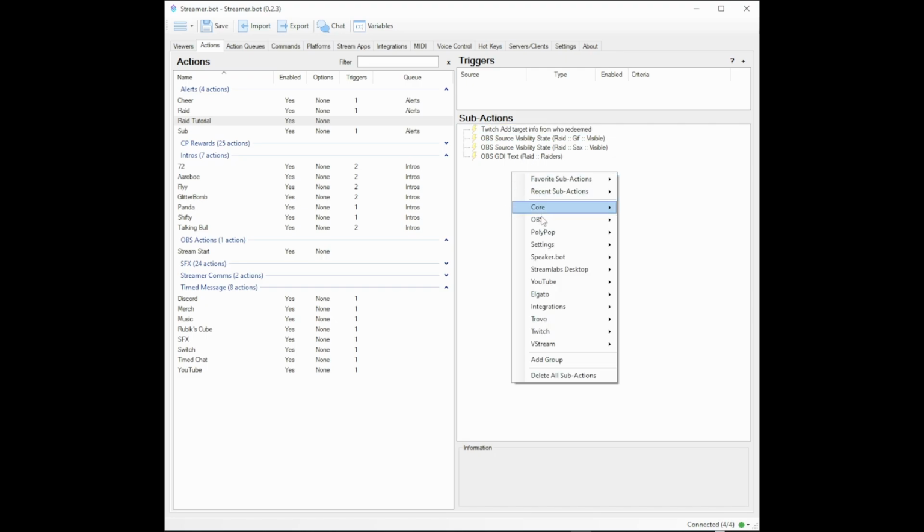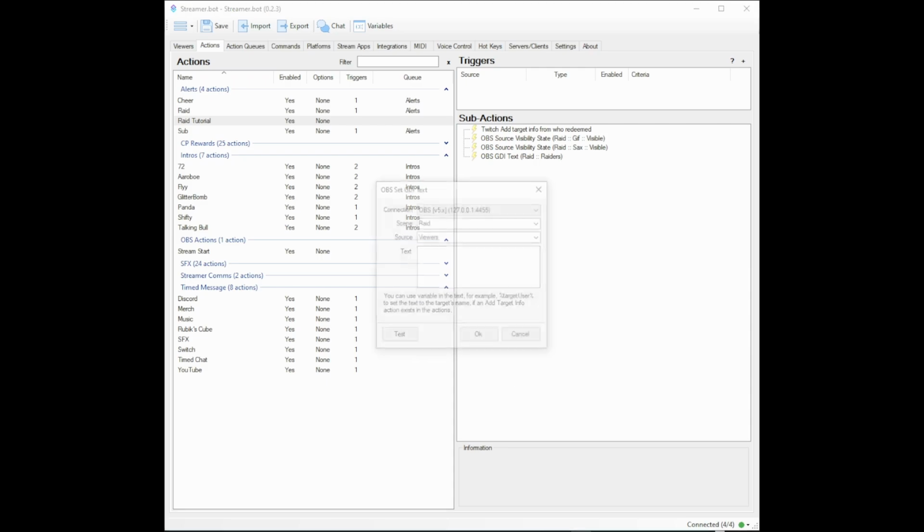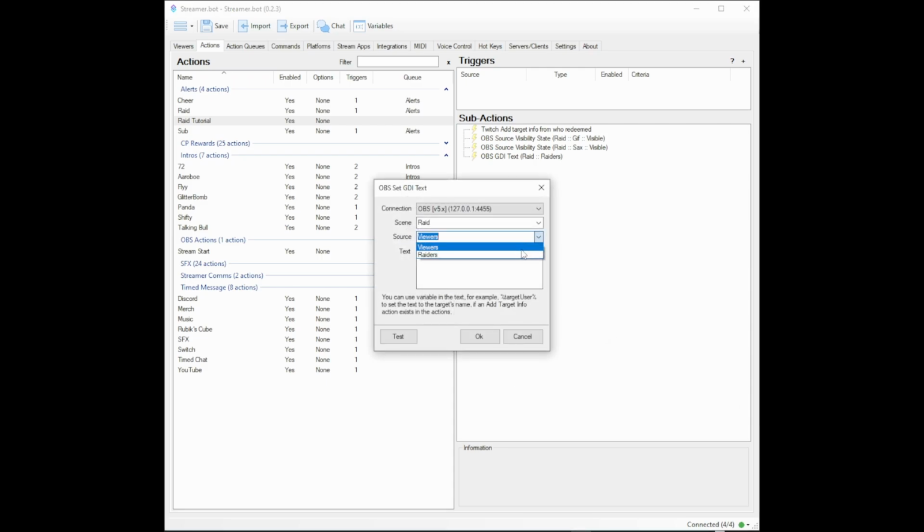And then I'm going to do the same thing, OBS, sources, and set GDI text, except this time I will select viewers, and I'm going to put %viewers%, except I should spell it correctly. And then I'll put the word viewers again, because the %viewers% is going to be a number on screen.